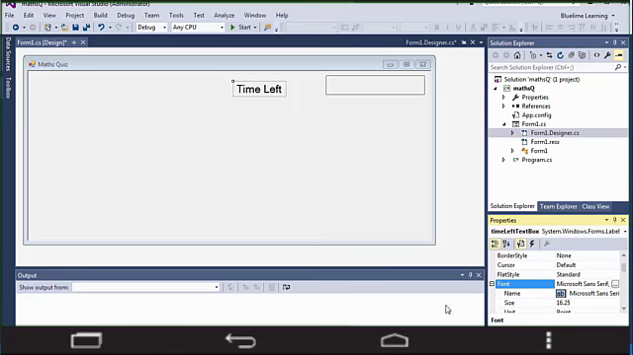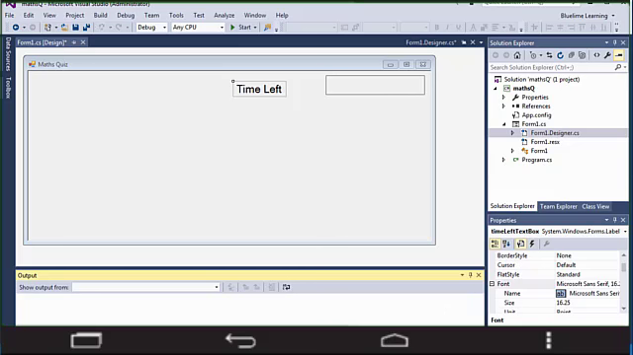That will be it for this lecture. We have created the timer box for our maths quiz.